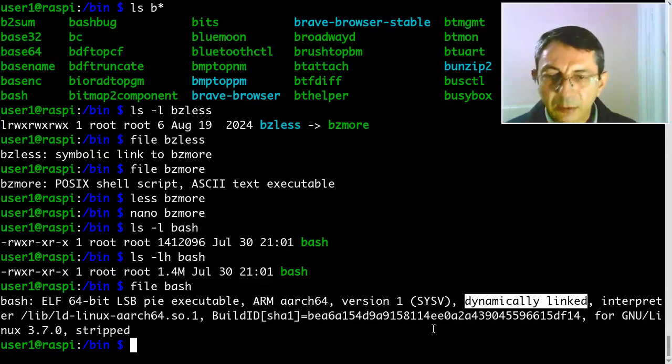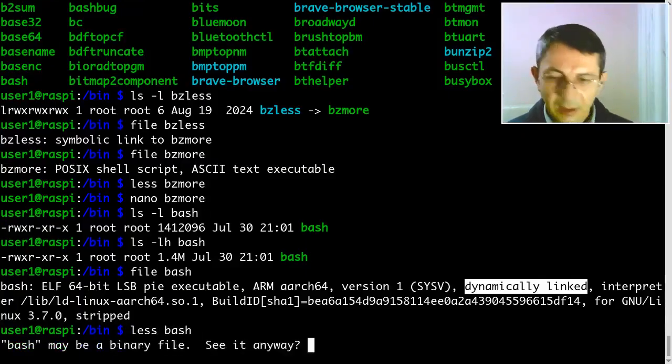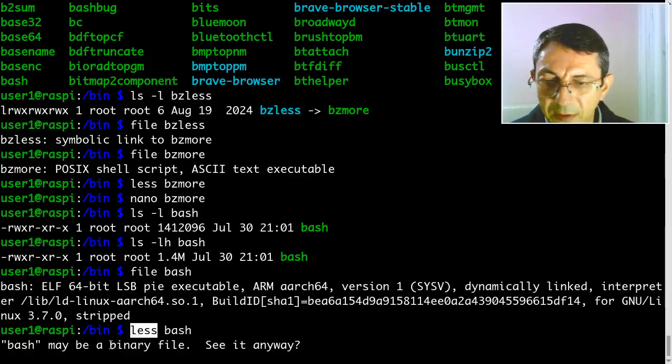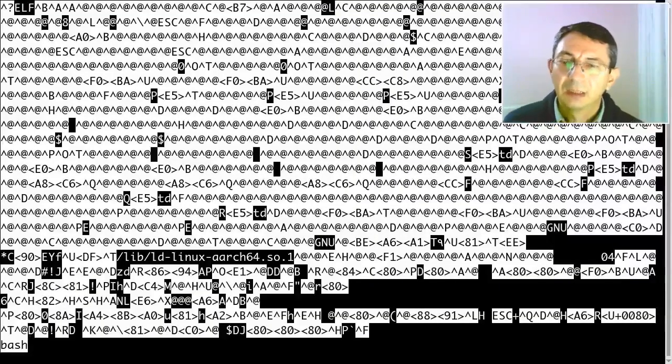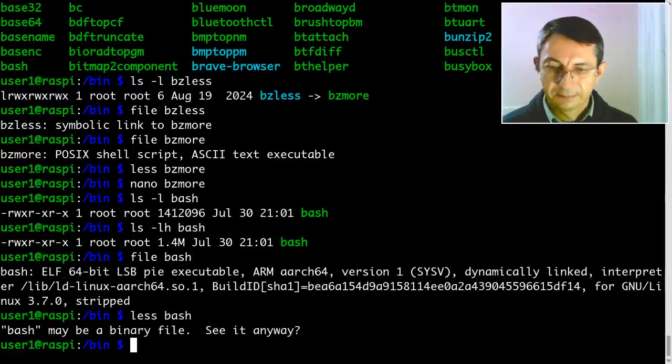But let's try to look at the content of this file anyway with less bash. And the command less is actually giving a warning. Bash may be a binary file, see it anyway? Yes, I pressed Y, and we see that it looks like garbage. It is a program. It can be understood and executed by the computer, but not by us, not by humans. Press Q to exit from less.